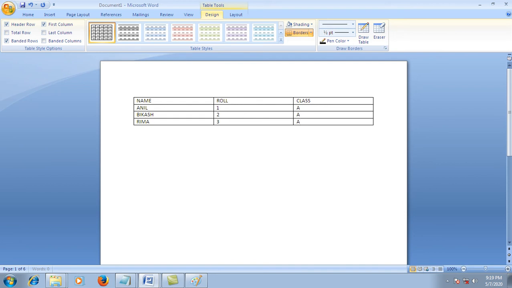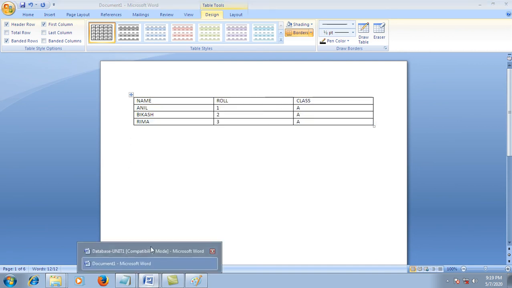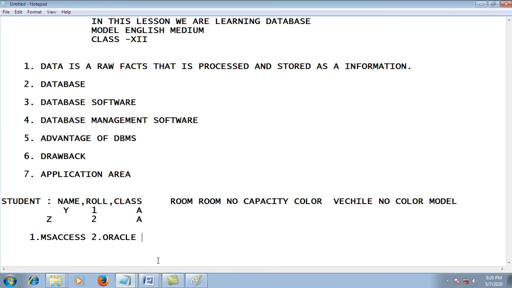A table means the collection of several rows and several columns, and every column has a unique name, which is called a field. Name is a field, roll number is a field, and class is a field, and it is also called a schema, or a table in the database. Next, we want to learn about our topic, database software: Oracle 7.0, Oracle 8.0, Oracle 9.0. So the third software is Foxbase.